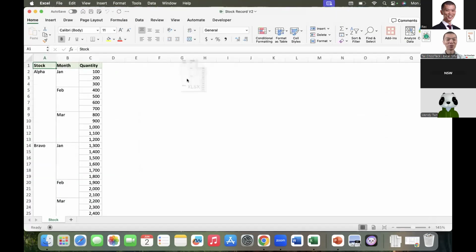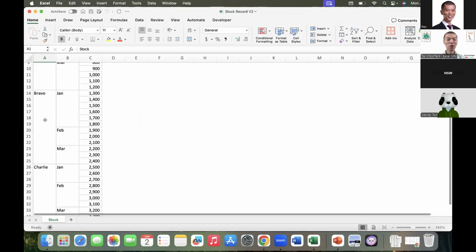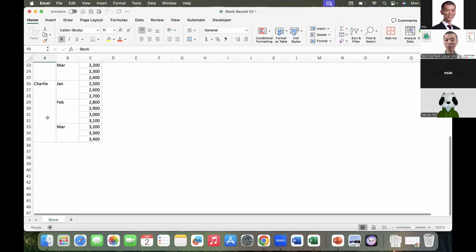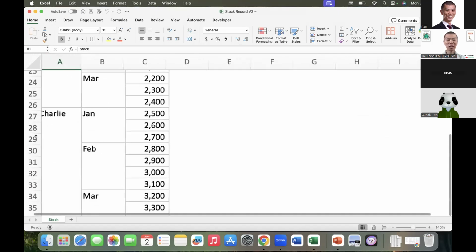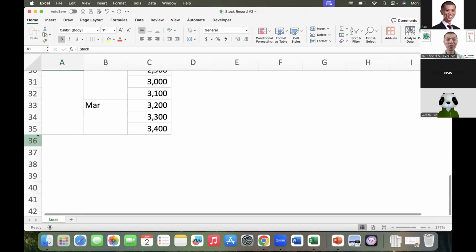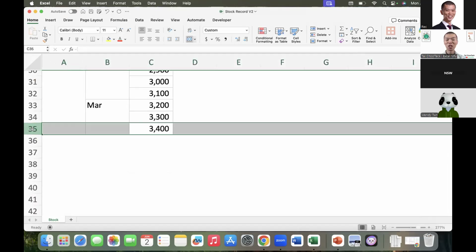Version 2. Hey, it has more data now. Yes, Alpha, Bravo, Charlie, same thing. And this time it goes up to row 35. Just now it was 19. So this is version 2, which means it has more data.